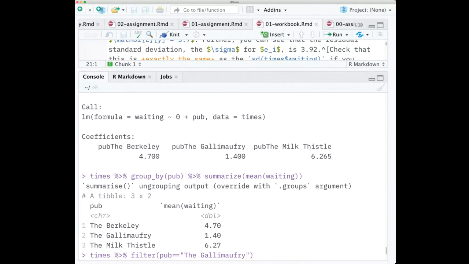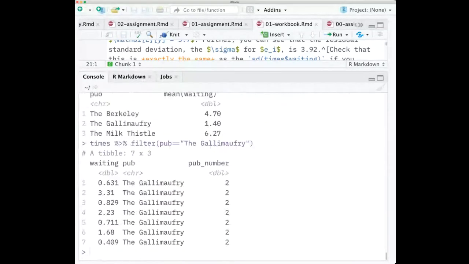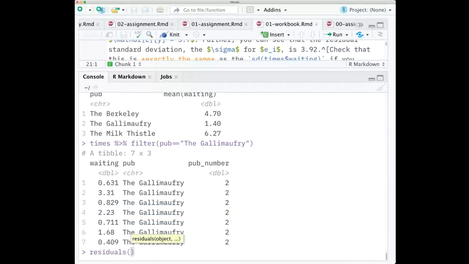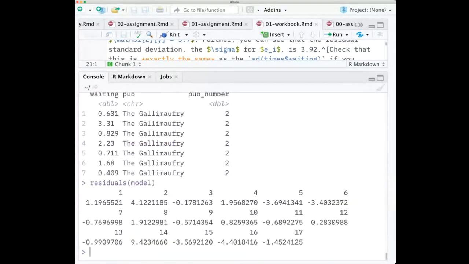Okay? So, focusing just on the Gallimaufry, our mean wait time in the Gallimaufry was 1.4, right? Something like that. Okay. Some of these observations are above 1.4, and some of the observations are below 1.4. So I could, in theory, use the resid or the residual function to get our errors. Has everybody seen the residuals function before? You should have.